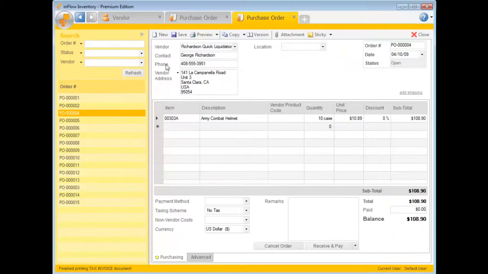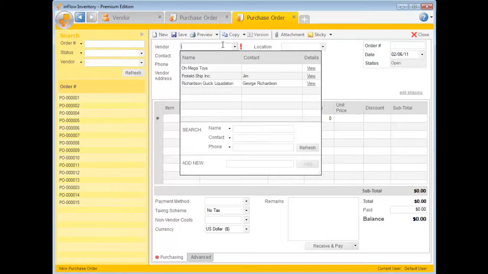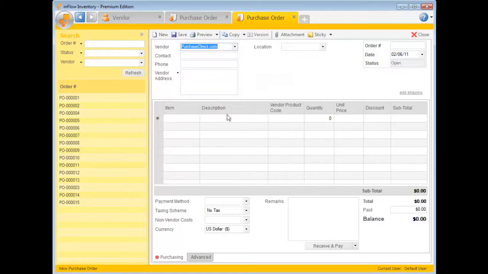The purchase order screen is set up much like an invoice. Vendors can be selected from the drop-down list in the top left, and if you're purchasing from a new vendor, you can create a new entry by clicking Add. If you have a large vendor list, you can use the filters at the center of this drop-down to help you find a specific vendor.